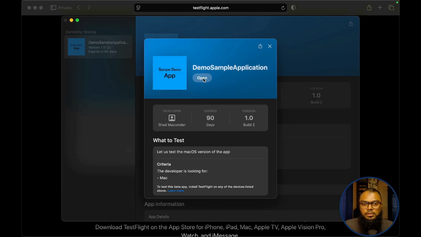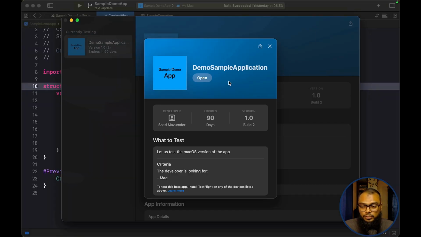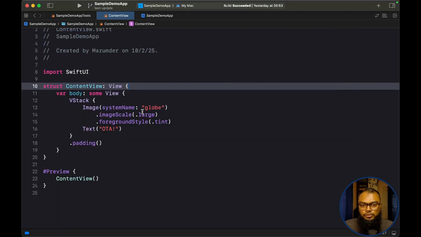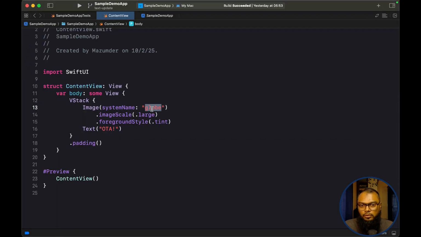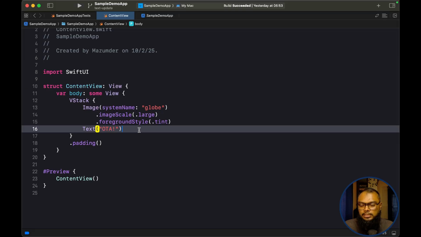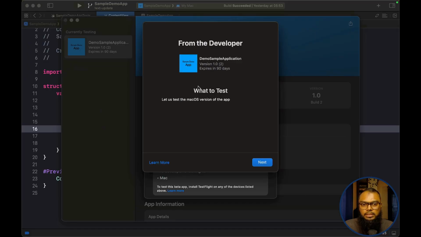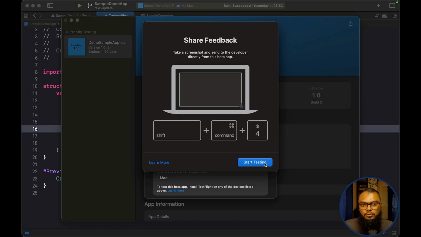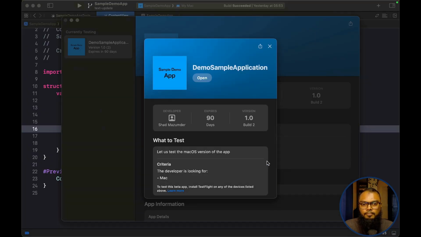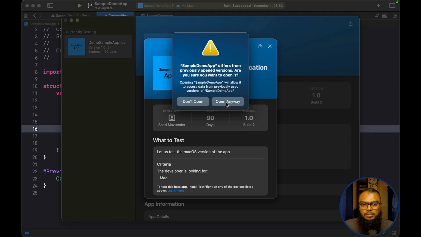Okay, it's now done. So what did we change? We changed the text to OTA. So now we should have a global icon and an OTA text on that screen. So here we go. We are opening the app, and it is just how you can actually take a screenshot with minimal information.